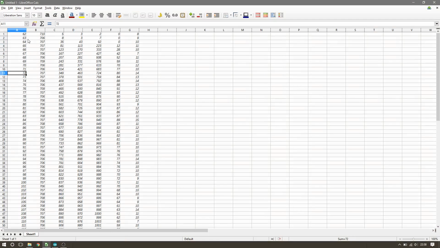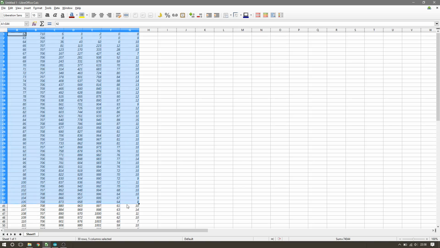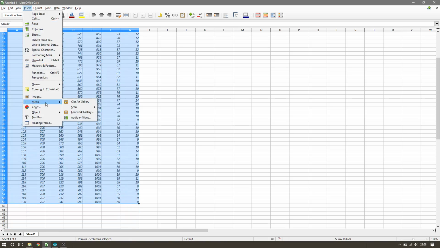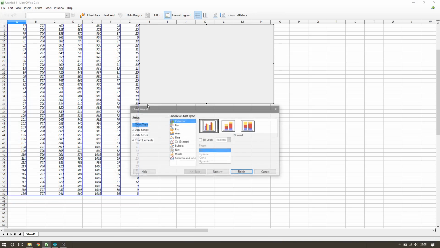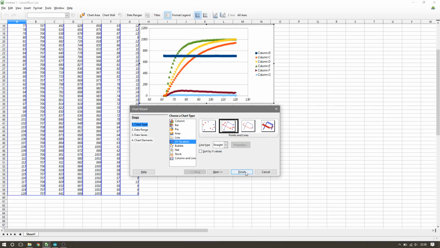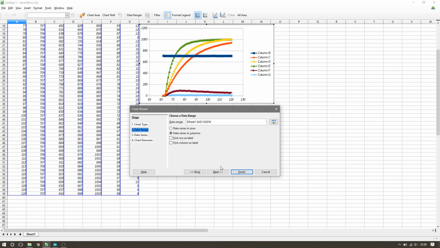Since I did sample all 6 channels, we don't want all of them, so we can play with that in this chart. So we want to make a chart. Let's do an XY scatter with the lines. Since we took so many data points, it's pretty good. And as you can see, it starts at 60 and ends at 120. It's because I already ran a cycle and I haven't reset the counter. So we're going to go to next.